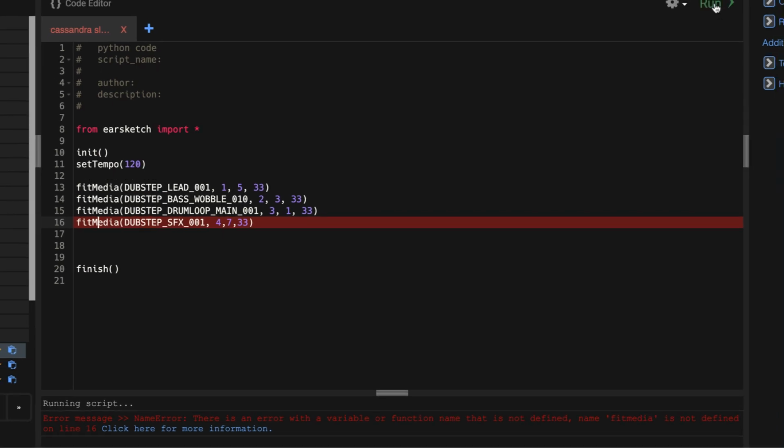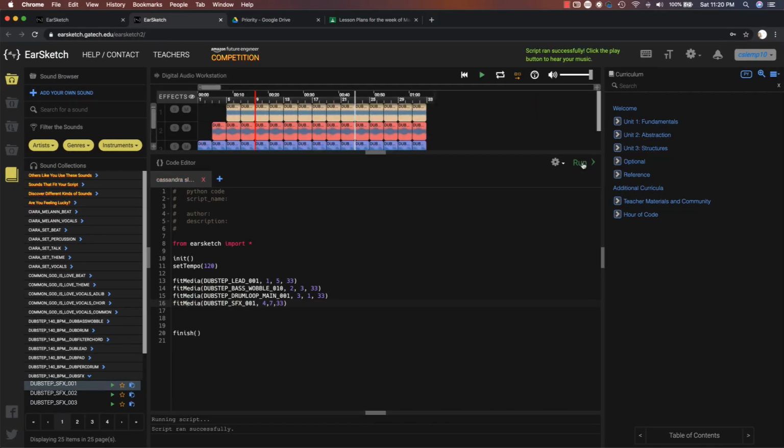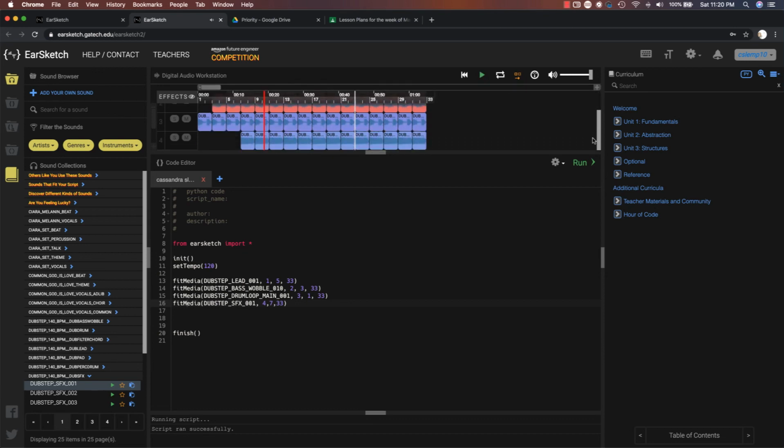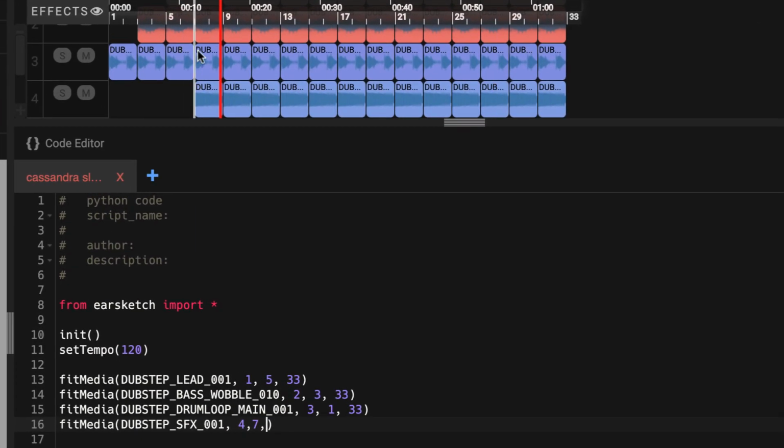And I'm going to try to hit run again. There it is. Let's see where my new one starts. Okay, so for instance, if I don't want that to be the entire length of the song, you can change your end point. So I want it to just play for measure 7 to measure 9. You can put 9 in there.